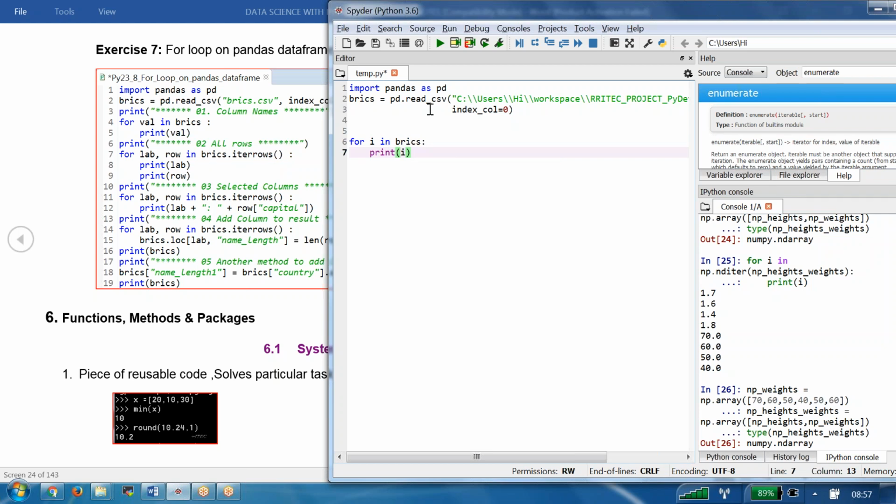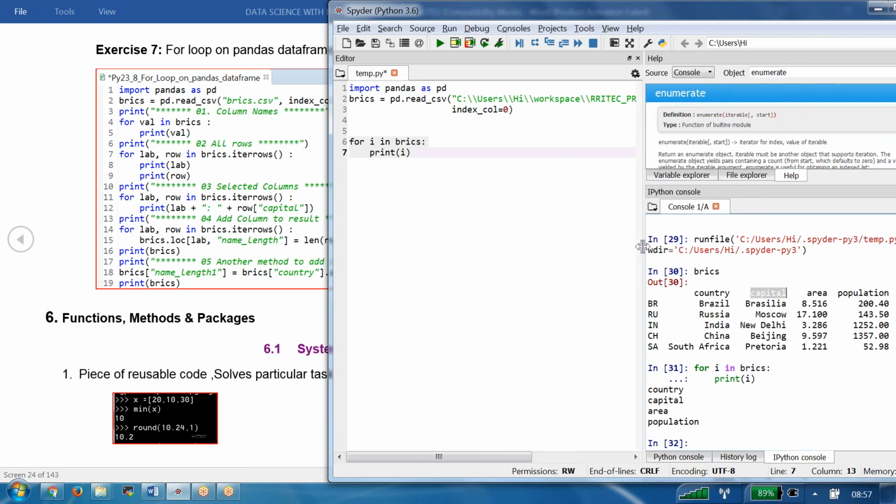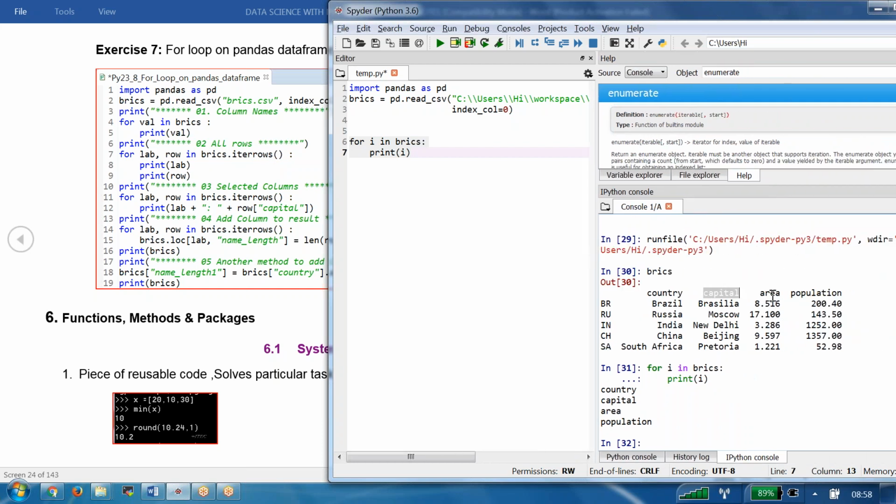Simple, right? So let us observe what it does, run it. What you are seeing now is country, capital, area, population. Why these four things? These four things are column names, right? Country, capital, area, population. That's what we call reading the column names. Next one is reading all the rows.